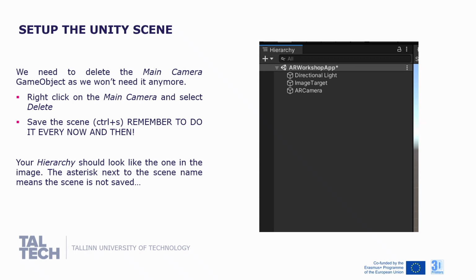Now we need to delete the main camera game object as we won't need it anymore in our scene. Right-click on Main Camera and select Delete. Remember to save the scene every now and then, otherwise you might end up losing the work. Your hierarchy should look like the one in the image. The asterisk next to the scene name means that the scene is not saved. So remember to save every now and then.